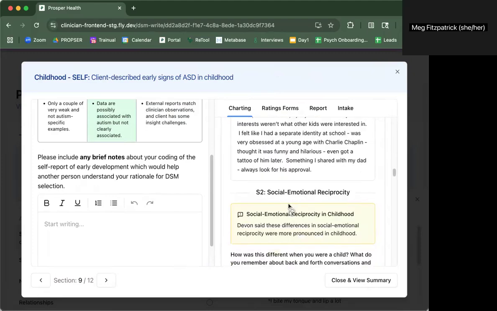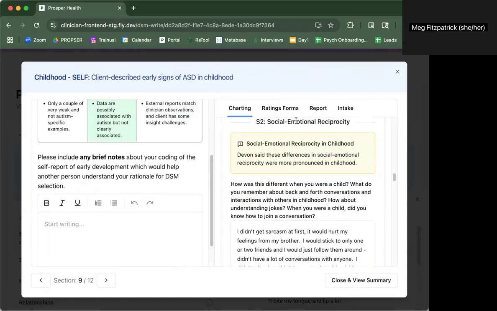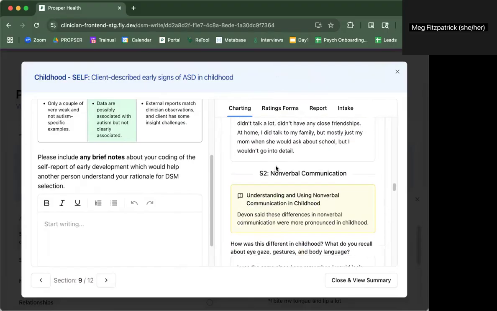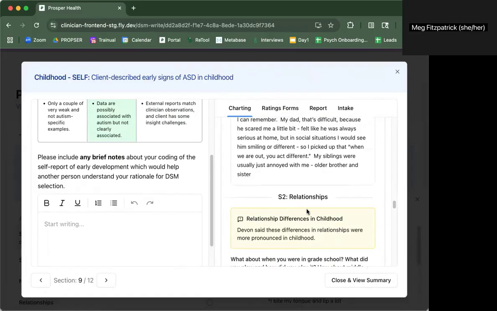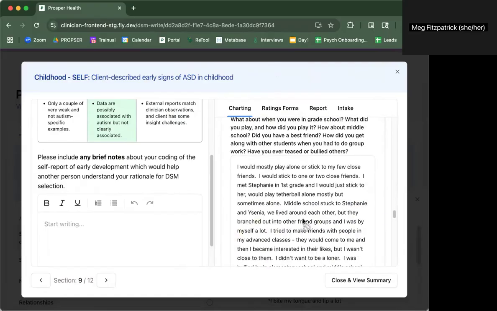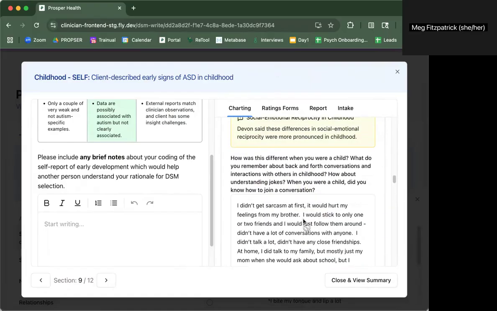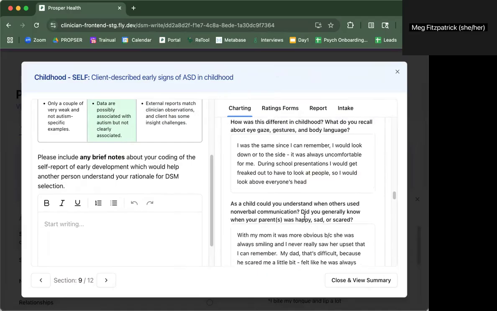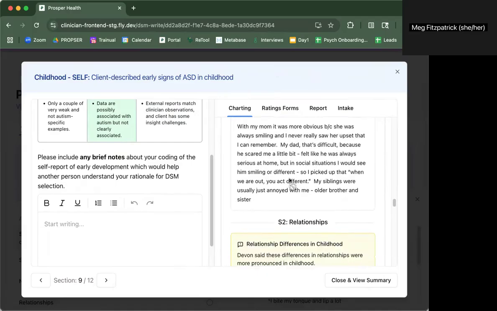But then what I also do is I'll go through what we discussed in the S2, and I'll give each section, so social emotional reciprocity, nonverbal communication, relationships, etc., about a sentence so that I can say, of course, here we go. In childhood, she struggled with sarcasm. She didn't have a lot of conversations with others. She often looked down and to the side, and it was always uncomfortable.